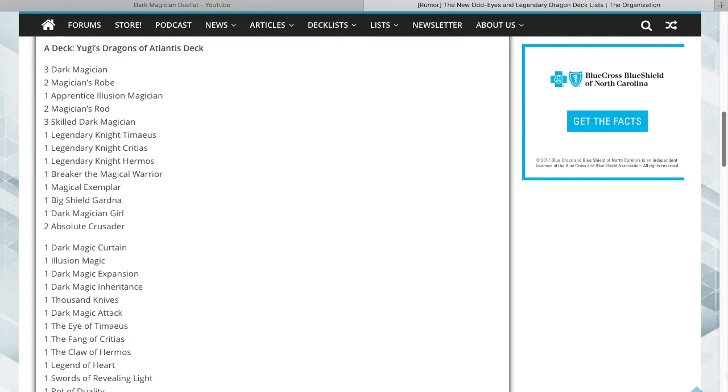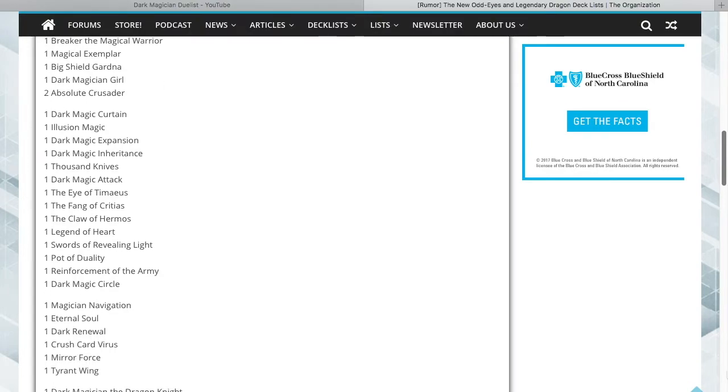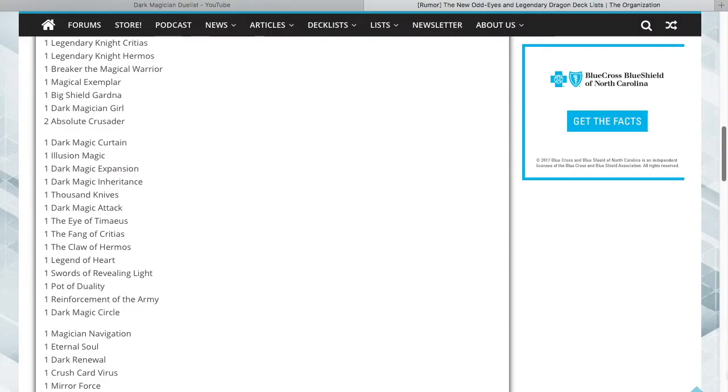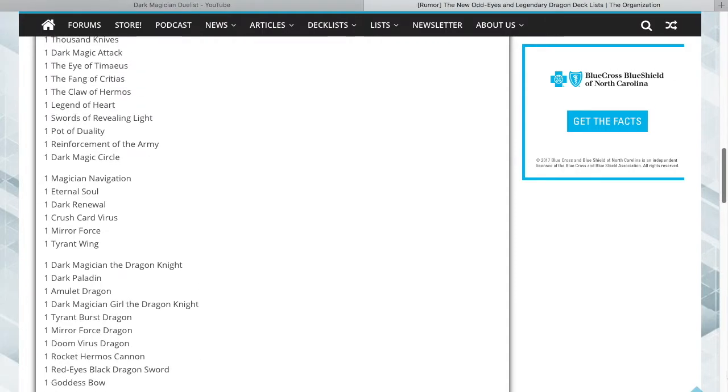So that's pretty much it for the monsters that stand out. But then we have a lot of the Dark Magician spells that are really expensive, and we get Magician's Navigation as well. So those got reprinted again, which is really cool. We've got old school Thousand Knives and stuff like that, and Pot of Duality, and they give us an extra deck, so awesome. We get Dark Magician the Dragon Knight, 1 Dark Paladin, 1 Amulet Dragon, Dark Magician Girl the Dragon Knight, Mirror Force Dragon, and all that kind of stuff. So this is a pretty good structure deck. I don't know what the retail price on this is, but that looks pretty cool. It's pretty much a finished Dark Magician deck.